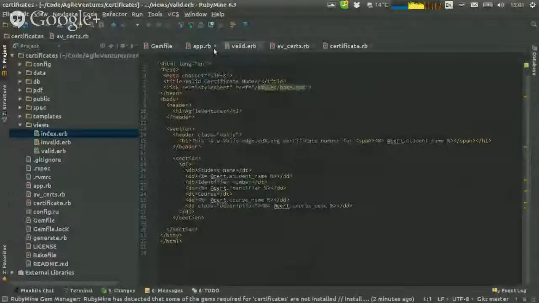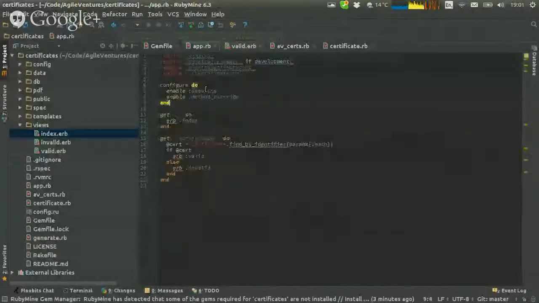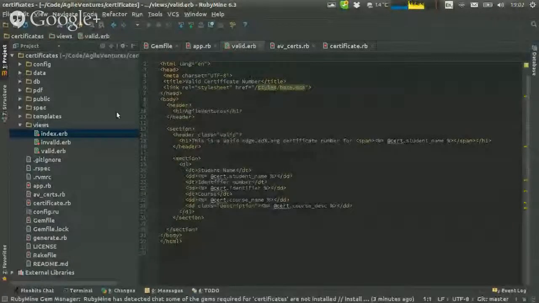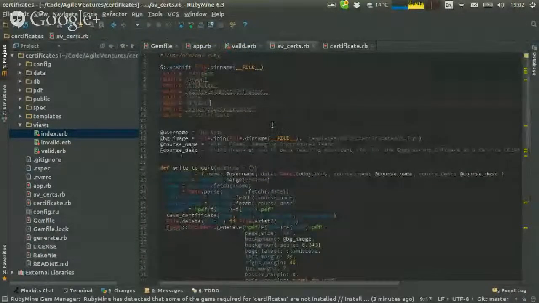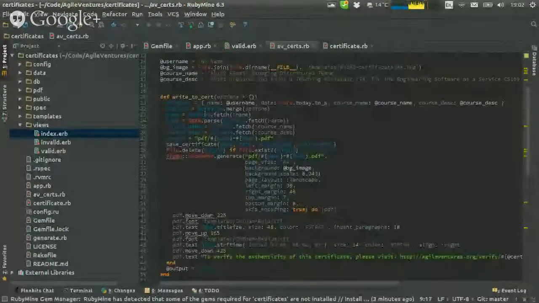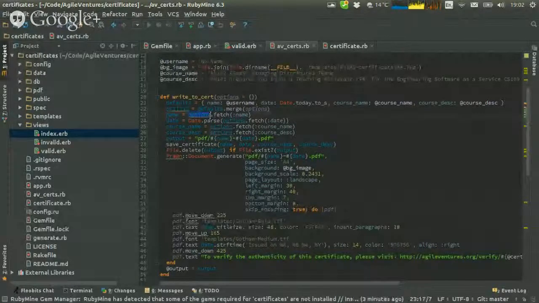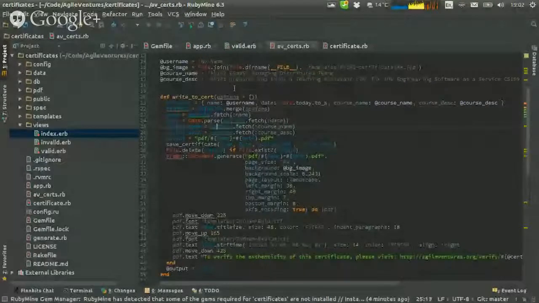Right. So cert.username, student name, identifier, course. Okay, right. So what John and I have been talking about is the method in the avcerts.rb. We have a long method there called write to cert, with a lot of options that can be passed in. I went with options because you can either pass in stuff, like for instance, usually you have to pass in name. But if you forget to do that, we have a fallback on line 14, this no name variable for username.